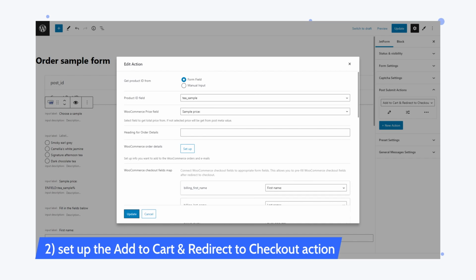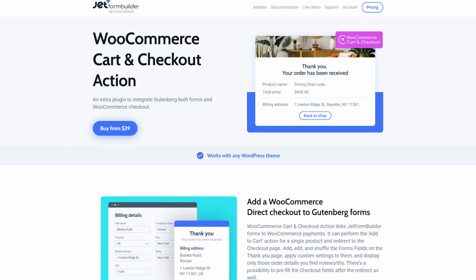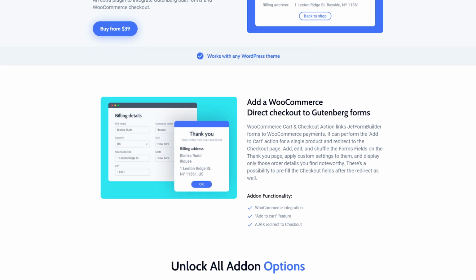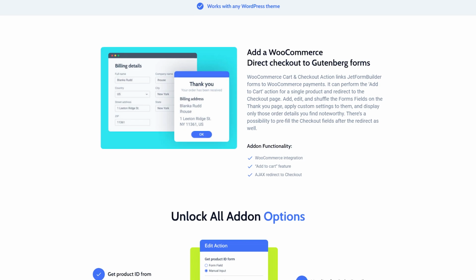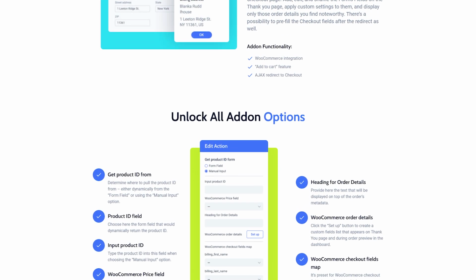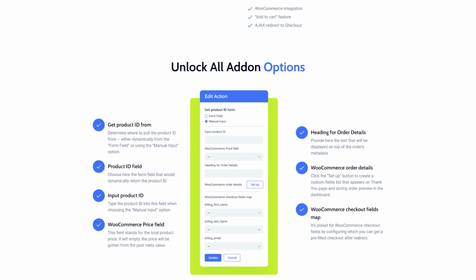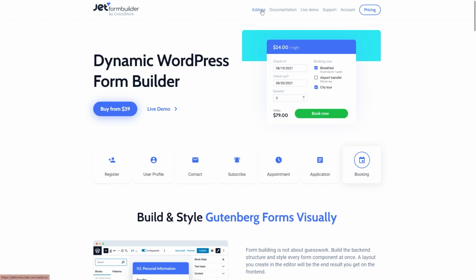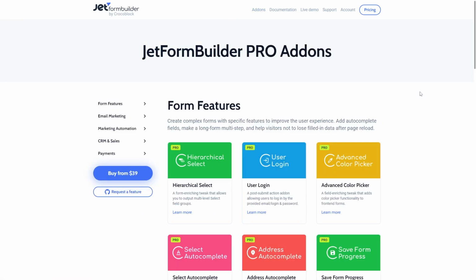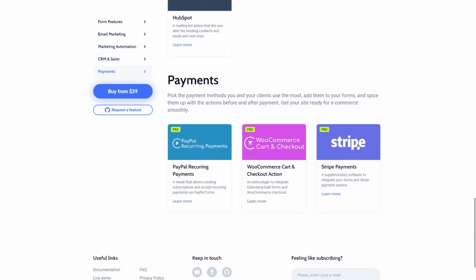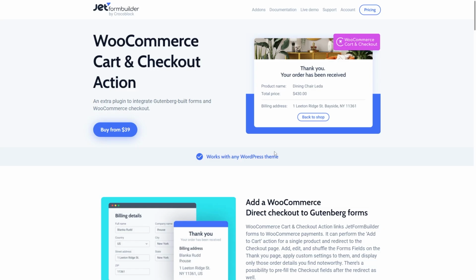So what does this add-on do? It can perform the Add to Cart action for a single product and redirect to the checkout page. This add-on also links JetFormBuilder forms to the WooCommerce payments. To get the add-on, you can always go to the JetFormBuilder.com, Addons, scroll down to the Payments section, and choose a WooCommerce Cart and Checkout.